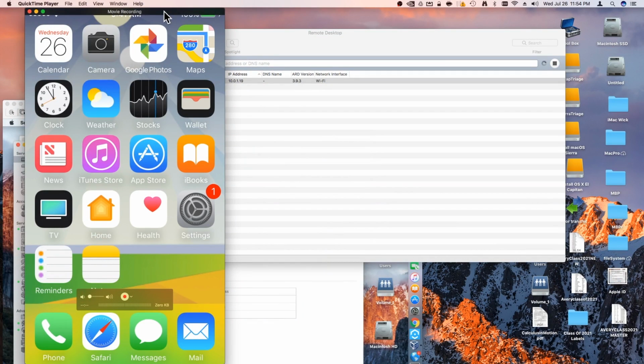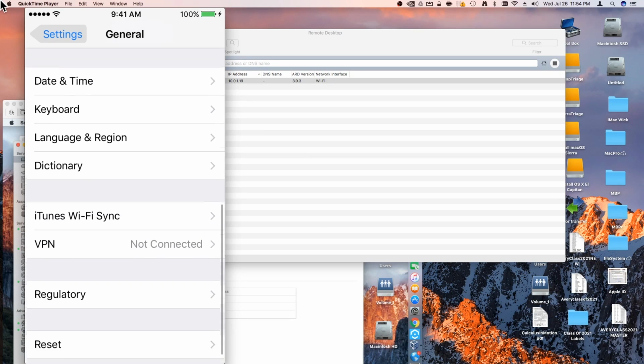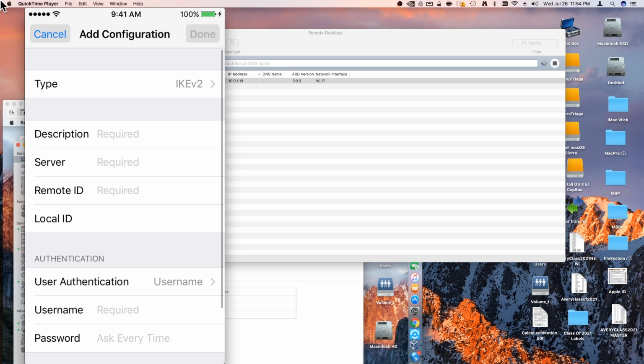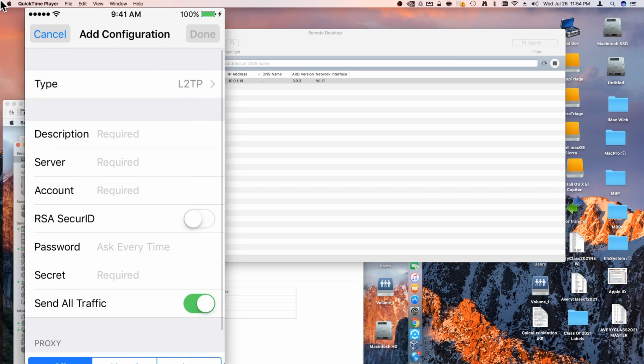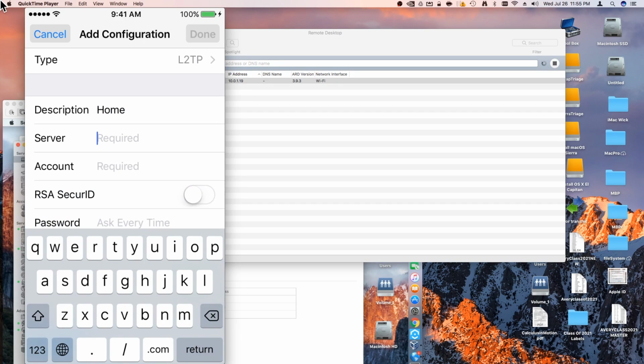Alright, so from the iPhone, what we're going to do is go into settings. And if you scroll down, you'll see it says VPN. And you can do add VPN configuration. The type is going to be L2TP. Okay, this is going to be, let's say, home for the description. The server is going to be your server address, which is going to be your subdomain.